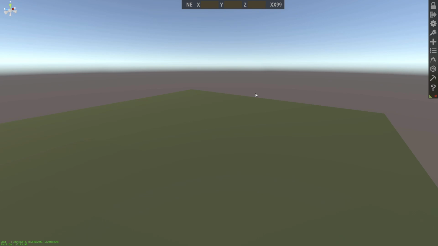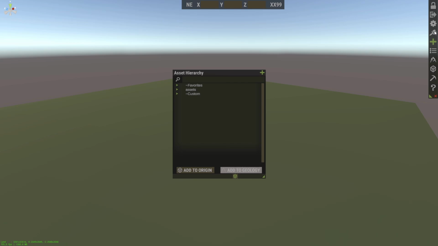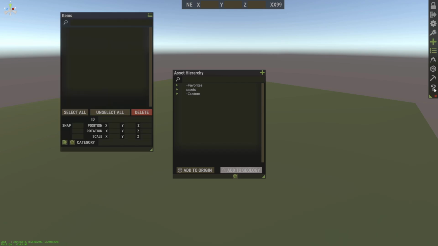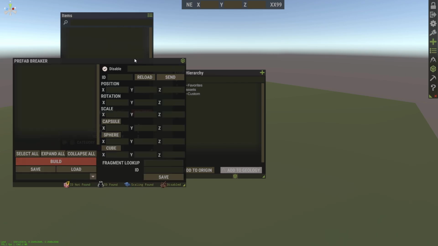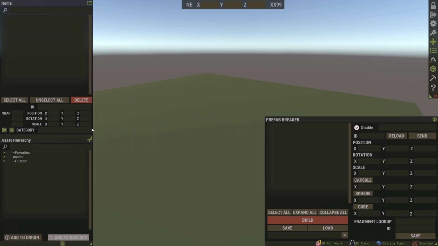Today I just booted up RustMapper, and you're going to need RustMapper to be able to do this. So just head on over to rustmapper.com, get yourself installed, and you'll bring up these three windows.